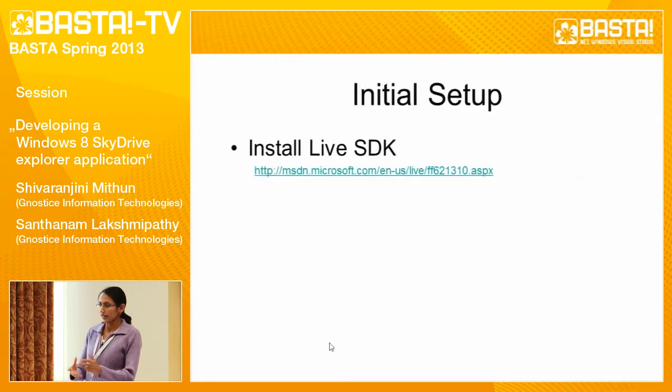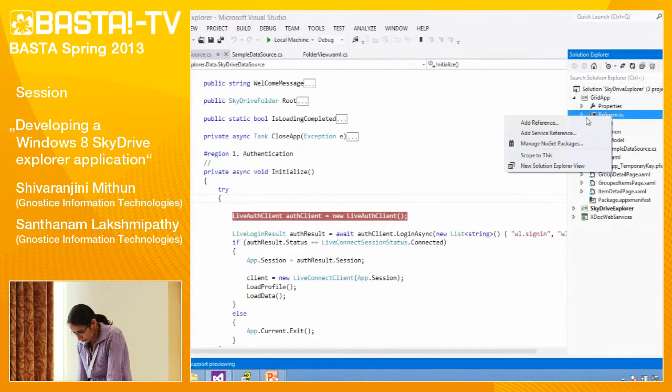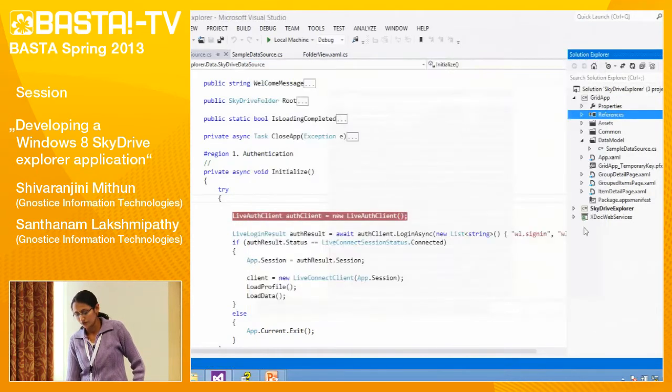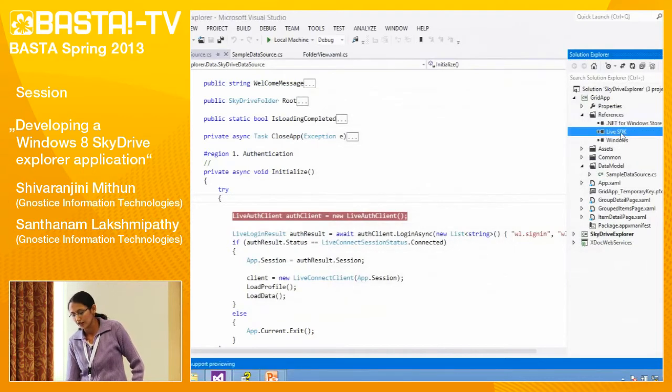So far we created a new application and we have associated this new application with the store, and now our application is able to access SkyDrive services. The next step is we need to install the Live SDK library onto our system because it's not part of the .NET framework. So here is the download link. It's already installed in my system. So I just need to add references to Live SDK into my newly created project. I have to select this Live SDK from the Windows Extensions category. This will add a reference to Live SDK.